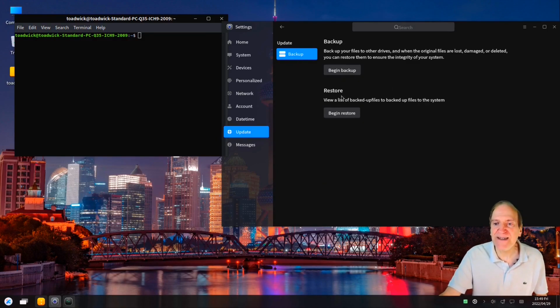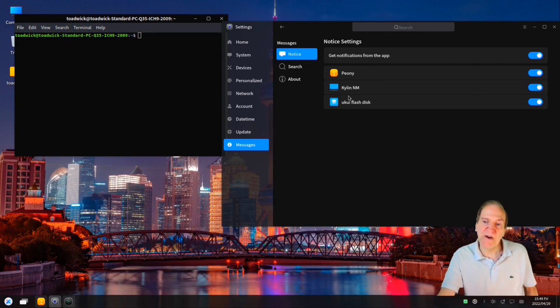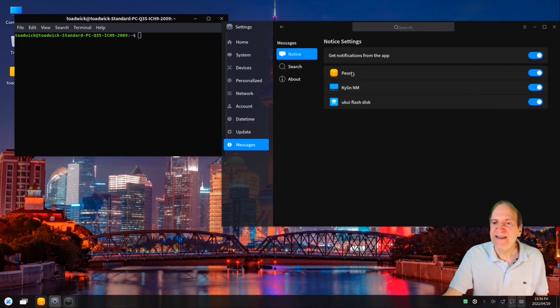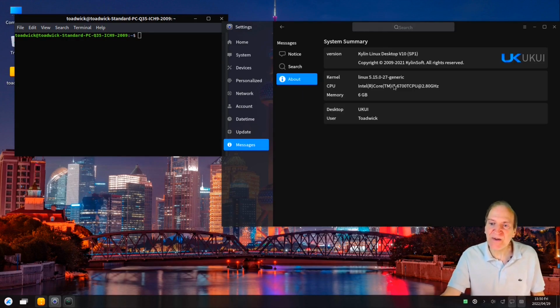And then these are our update settings, and it's got some backup and restore settings here if you want to back things up. So that's kind of cool that they've got a utility like that where you can do a backup manually from your settings. That's cool. And then your message settings. So these are your notification settings, and they're turned on for Peony and your other ones here. These are different apps that will send you notifications if there's some kind of thing going on there. And then search settings and system summary.